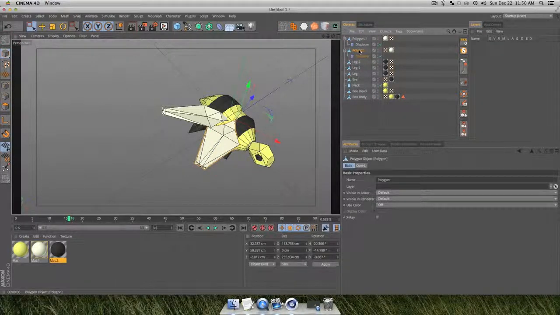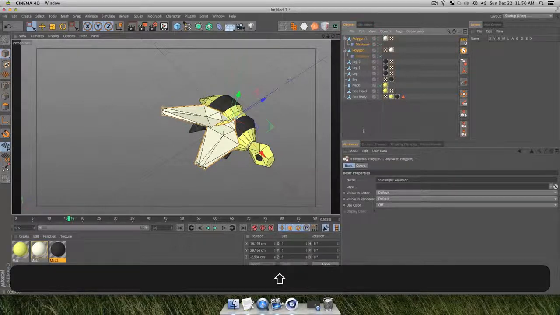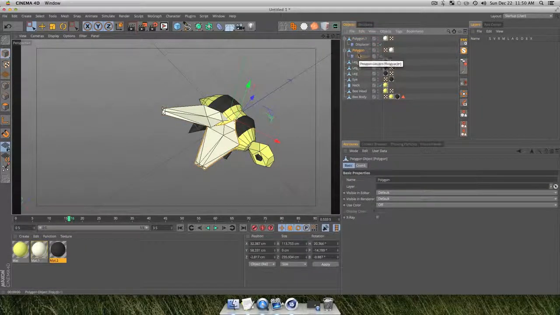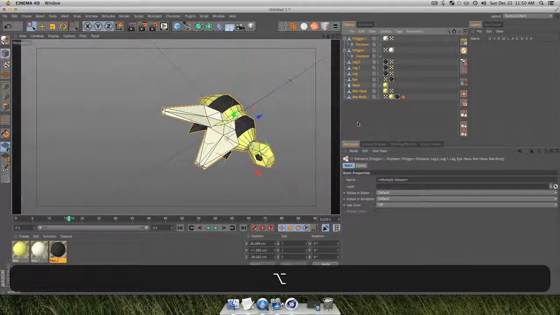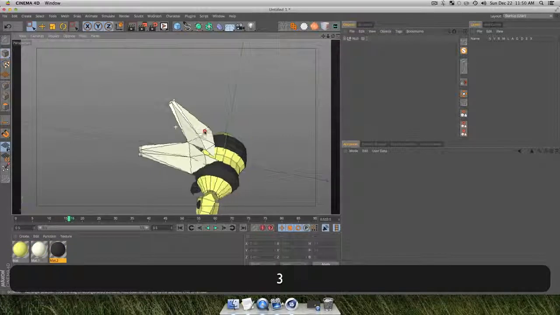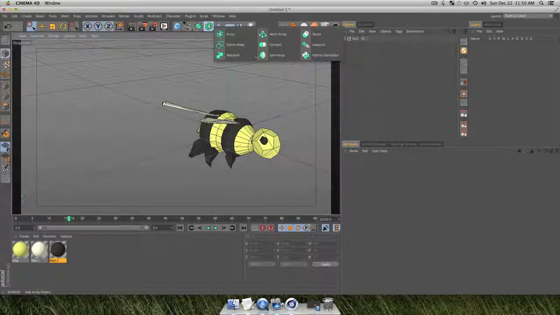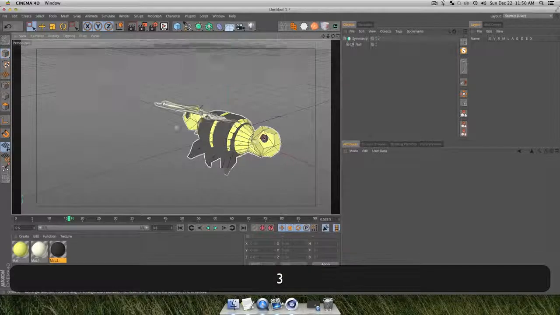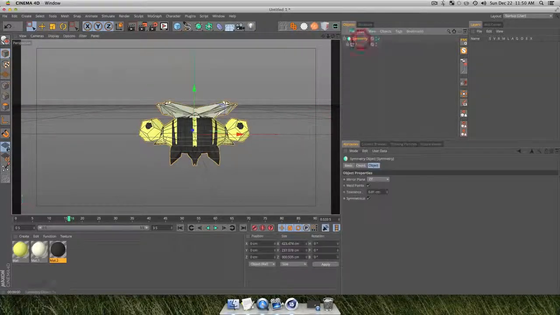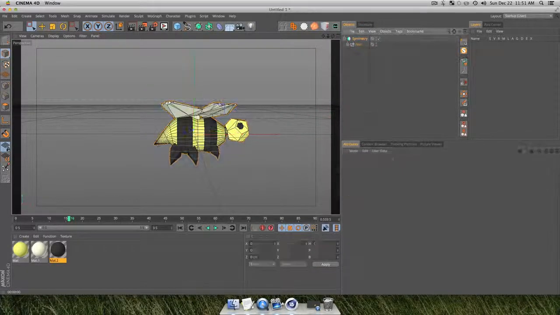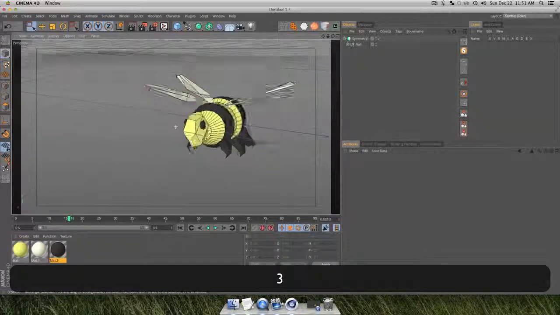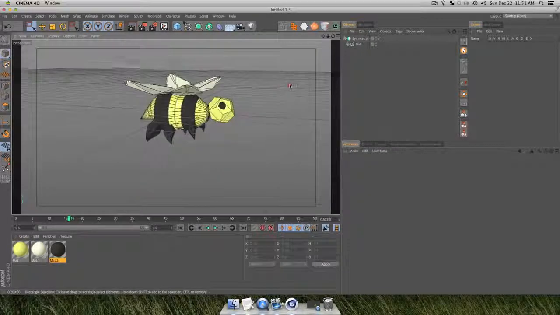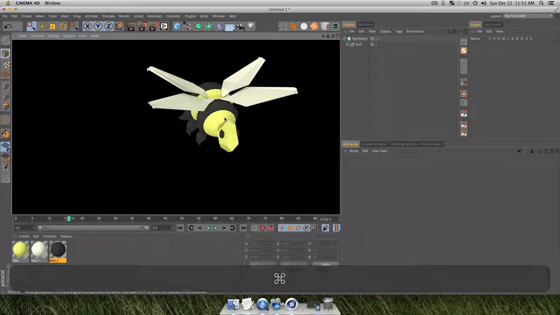So now, let's see. What do we need to do? Okay, so group all of this and press Alt-G on your keyboard with it selected. And we are going to grab an array object, make it a symmetry object, and drag our new null into that. We get this double-headed bee that looks really dumb. So just go and we're going to set this to X, Y, and there we go. We have this bee, and we didn't have to make the other side. It just makes itself for us, and check that out.